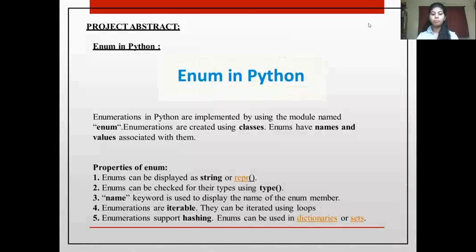Enum is a class in Python for creating enumerations, which are a set of symbolic names, that is members, bound to unique constant values. The members of an enumeration can be compared by these symbolic names, and the enumeration itself can be iterated over. As we have discussed, enumerations in Python are implemented using the module named enum. Enumerations are created using classes. Enums have names and values associated with them.